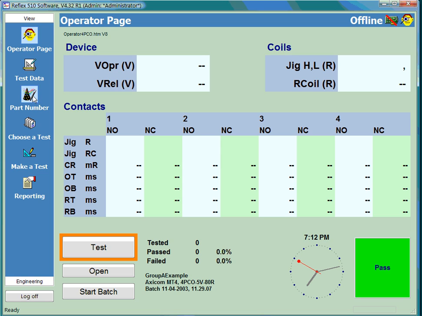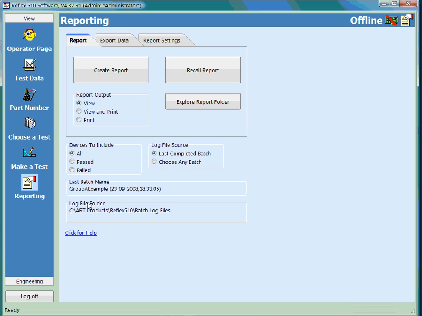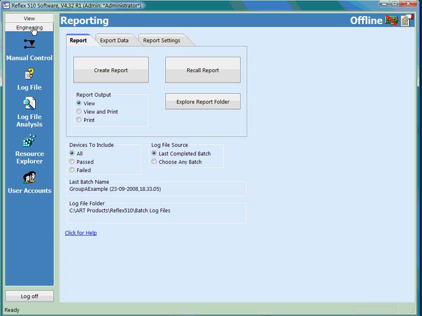We've already covered the function of these icons on the main front page, which give you access to the major relay tester functions: choosing a test, viewing test data, reporting, etc. But now we're going to look into this next engineering folder, which contains another set of middle level icons.